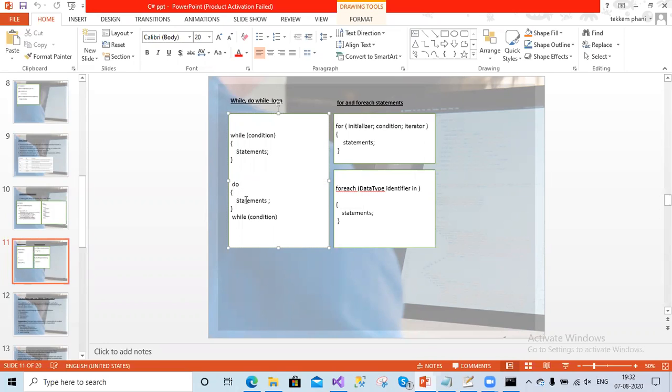It will check the condition from the second iteration, because the do will first do its job for the first time, and then it will do the while condition. So that's why it is named do while. First it will do, then it will check the while condition. So that's why the first iteration will always execute in the do while.